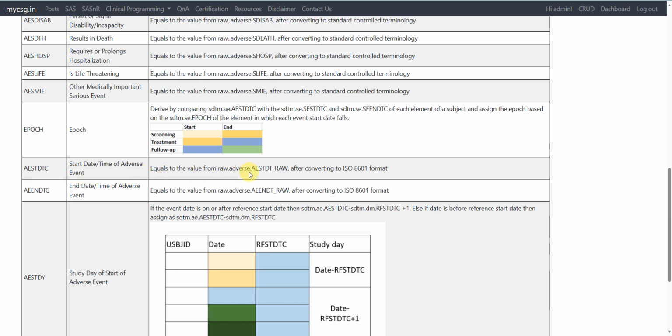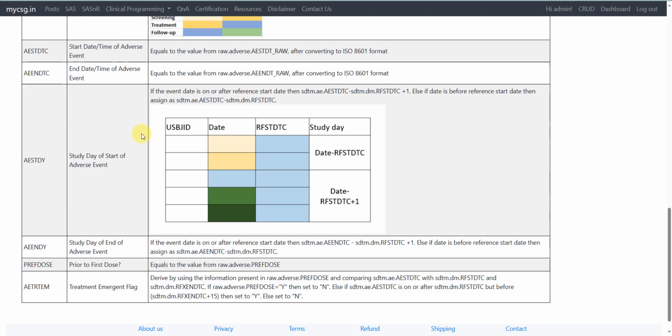AESTDTC. So we are being asked to use the value from AESTDT_RAW and convert it into ISO 8601 notation. Similarly for AEENDTC, we are being asked to use the variable named AEENDT_RAW after converting it into ISO 8601 notation. And then we have the study day variable for the start date of the event and end date of the event.